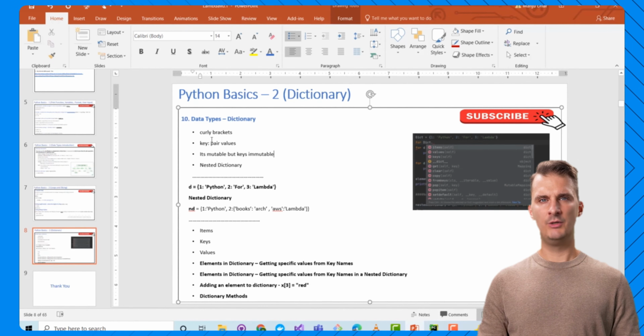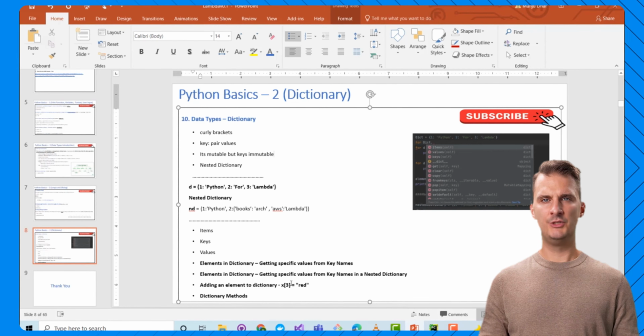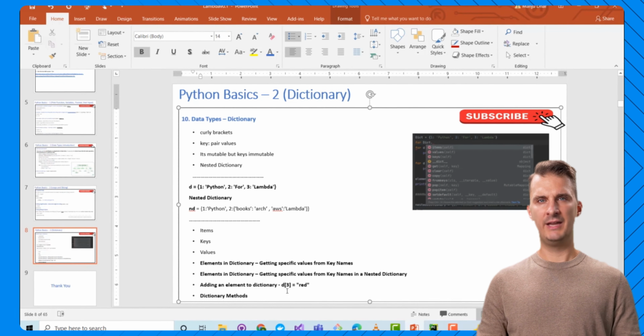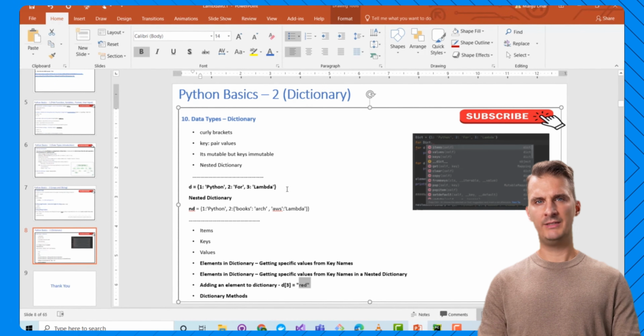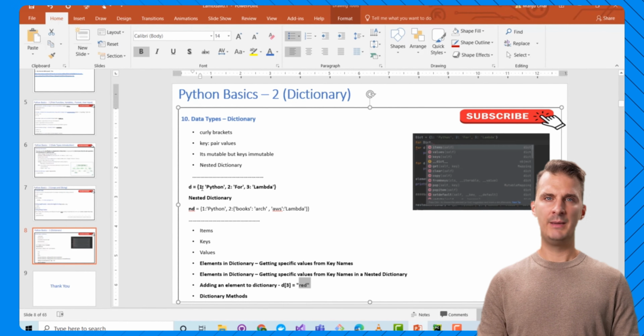What that means is, say if you want to add another element or item to this dictionary, what you can do is take the variable D, then put this as the key and this as the value. So this will be added to this dictionary. But keys are immutable, so you cannot have another key with the same name which has another value.